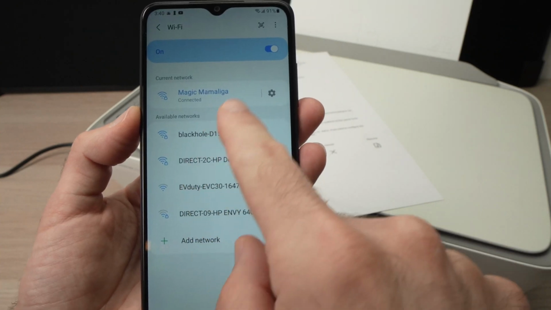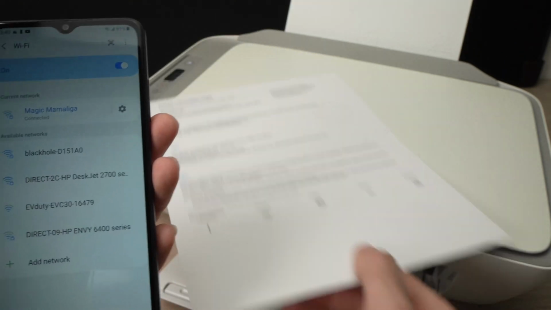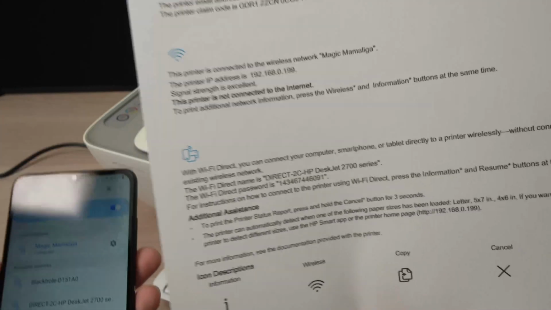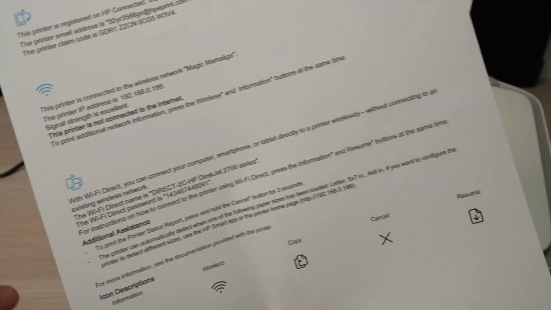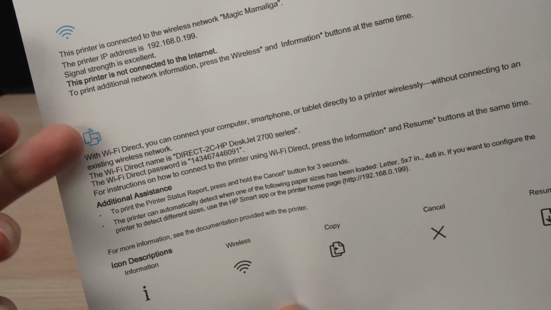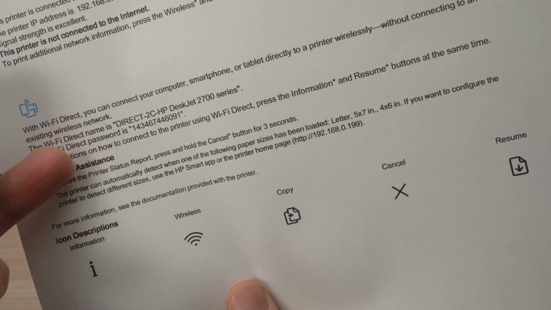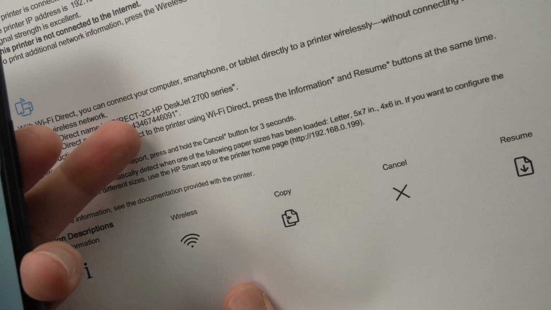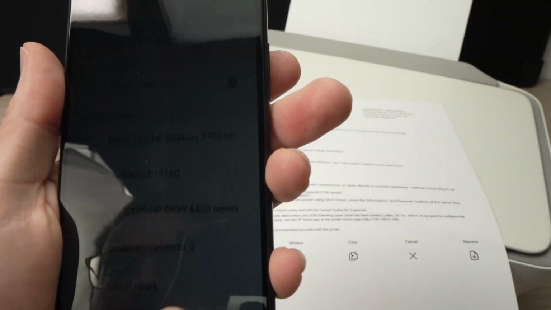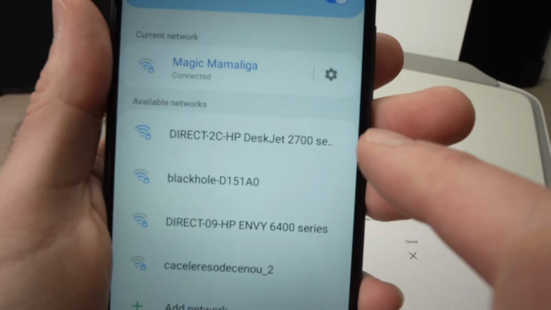Now I need to find the Wi-Fi name of my printer. This is where this sheet of paper comes in handy. Over here we have the Wi-Fi Direct icon and it will tell us the Wi-Fi Direct name of our printer. We need to find it here. Mine is the top one here.